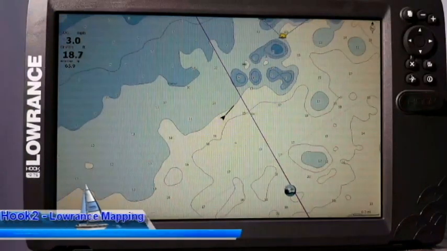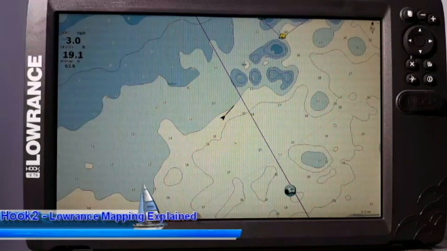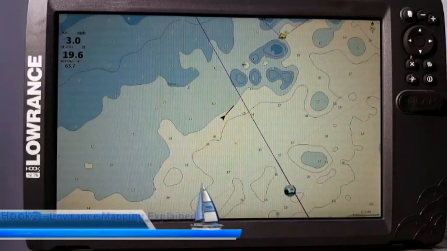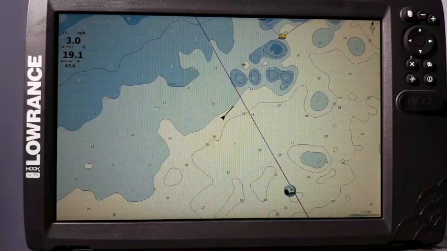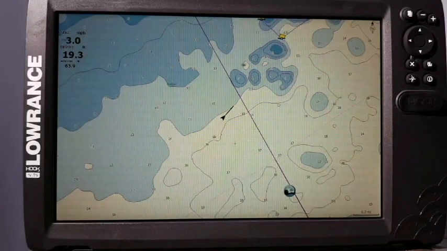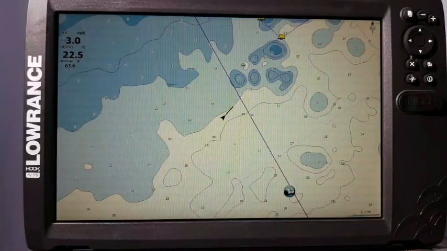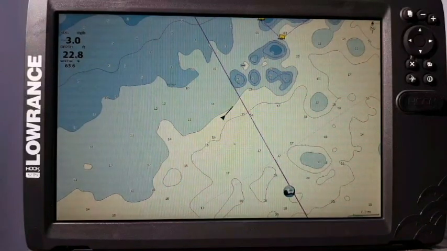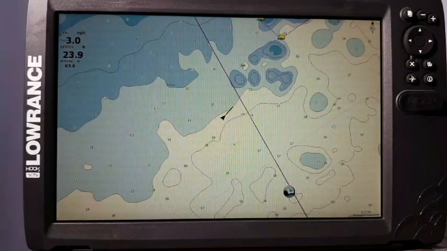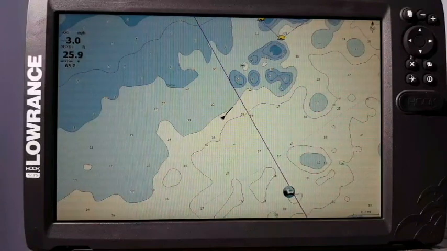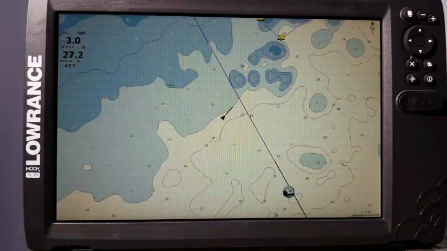I am here with my Hook2 12 triple shot, and what I'm going to do today is show you all the ins and outs of the chart menu on this unit. Now this is going to be for the Lowrance mapping. I will make another video for the Navionics mapping because some of the settings are a little different. And so let's just go ahead and get started.